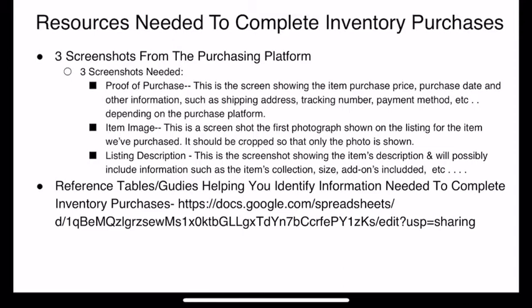The first is that you'll need 3 screenshots from the purchasing platform, which we'll talk about in depth in a second. And when I say from the purchasing platform, I mean the platform where we purchase the item. And these 3 screenshots are going to be from the purchase of the specific item that you're trying to enter. We'll go through those in just a second.